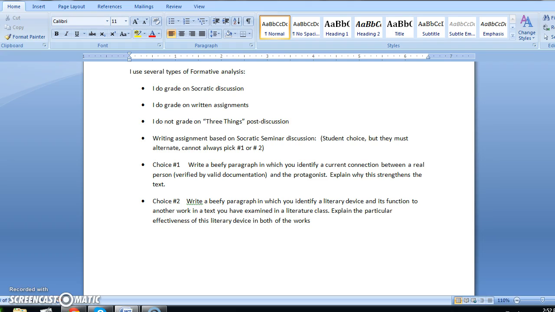Write a beefy paragraph in which you make a current connection between a real person and the protagonist and tell why that makes the text stronger. Choice number 2, write a beefy paragraph in which you identify a lit device and its function, and you're connecting that to another work and a text you've examined in any lit class. I'll open that up to a previous year. Okay, so you're saying, ooh, I see that metaphor functioned as such and such here. Oh, that's just like this other text that we read. And explain why that works well.